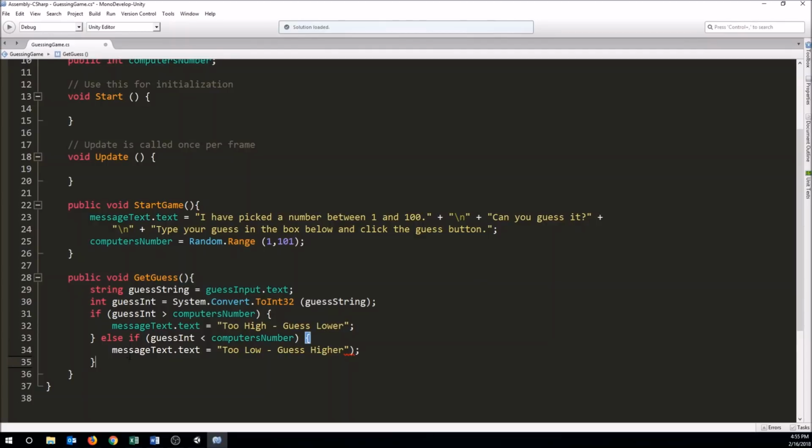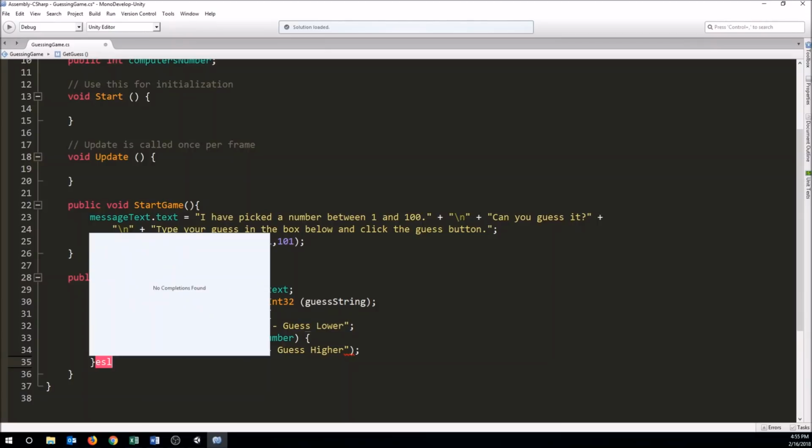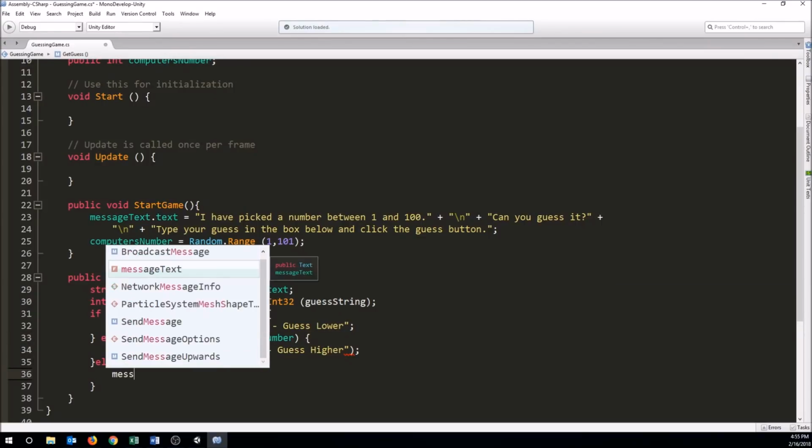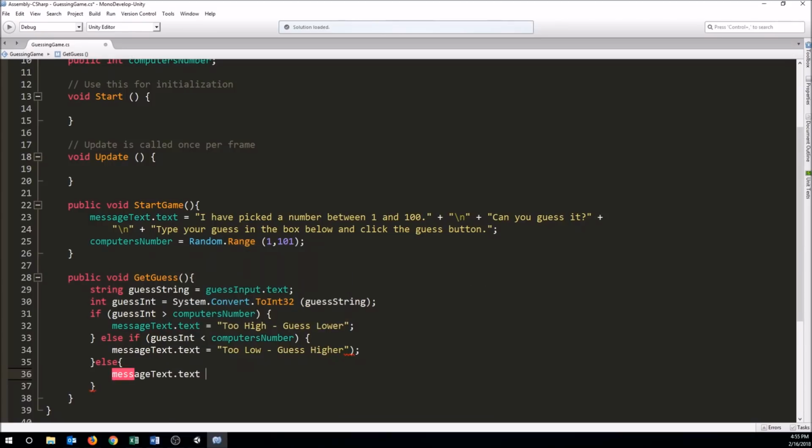So in this case, we don't have to ask if guess int is equal to computer number. We can know that it is because we've already taken out all the other options, and we can just do an else here. So if this isn't true, it'll check to see if this is true. If that's not true, it'll just do the else. And in the else, we're just going to do message text dot text equals you guessed it.